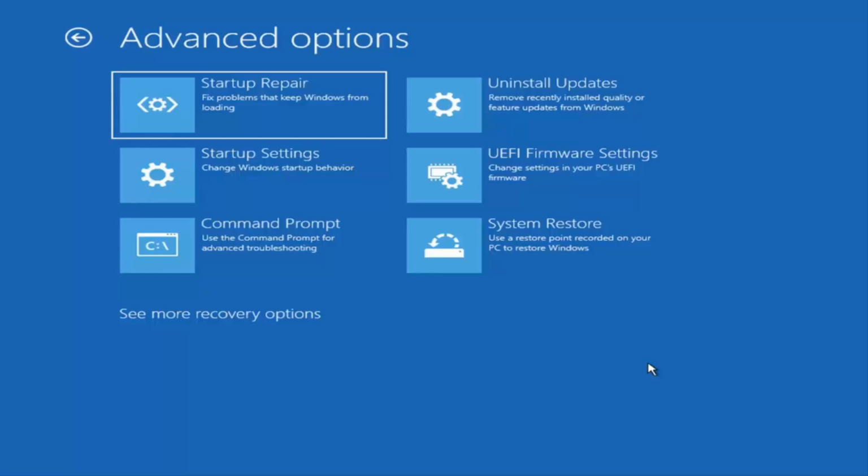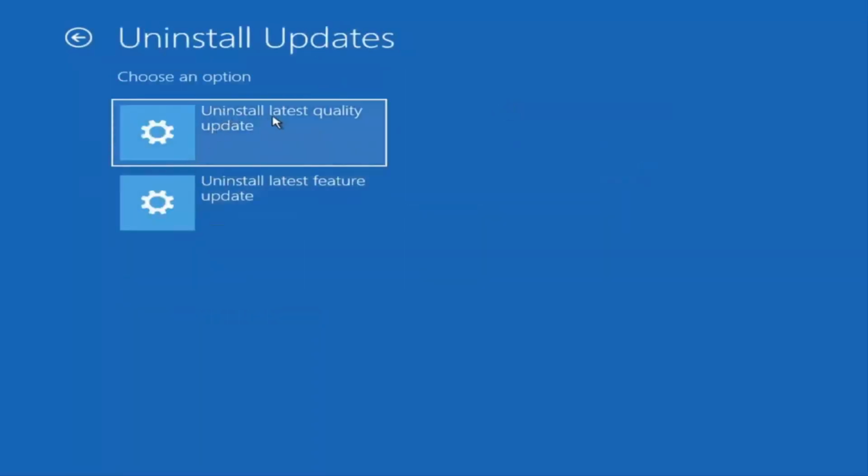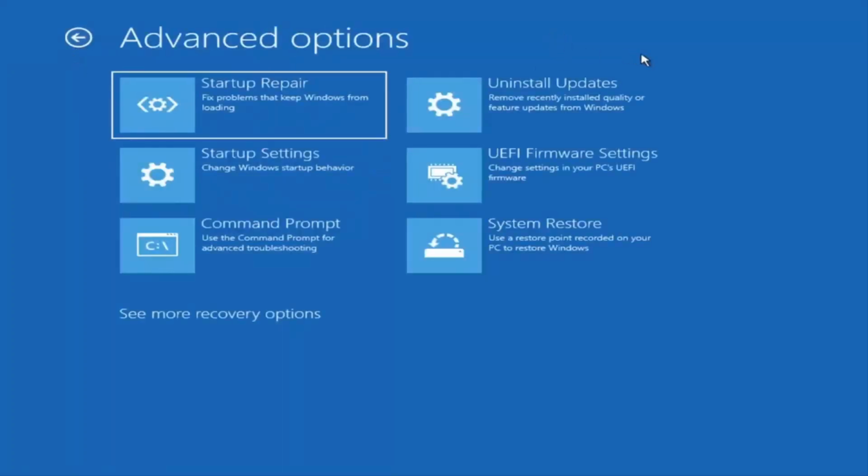Something else we can also try here would be to uninstall updates, remove recently installed quality or feature updates from Windows. If you select that, you can uninstall the latest quality updates, which generally is the more day-to-day updates. Feature updates are the less regularly released ones, like the big ones. I would equate it to service packs in Windows 7 and Windows Vista and Windows XP. So larger updates that occur once or twice a year at most. And the quality updates are more just a regular update. So it'll take longer if you're going to try and uninstall the latest feature update versus quality update, and maybe you don't need to go back that far. So just giving you guys a couple pointers with that.